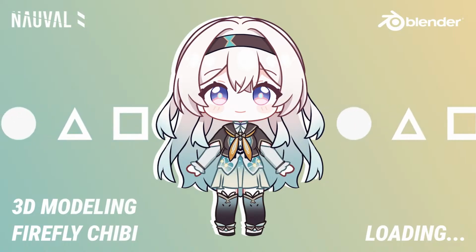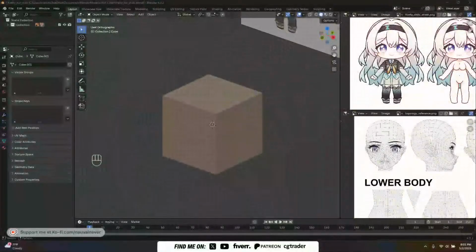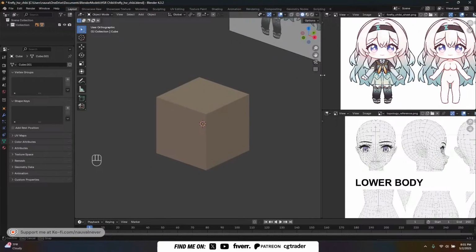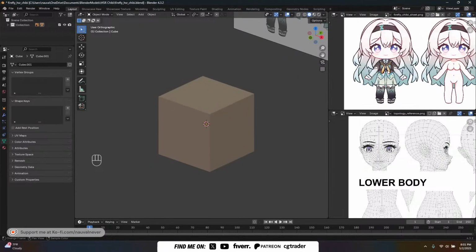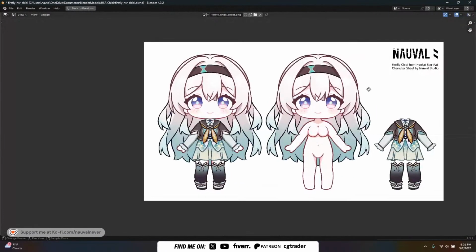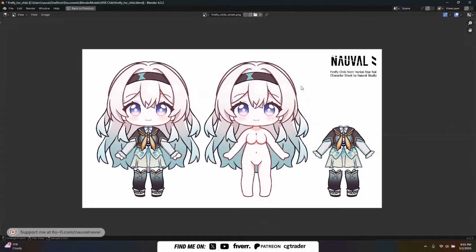Basically, what we are going to do today is create this 3D model Chibi. If you are not familiar with this character, this character is basically from a game called Honkai Star Rail.